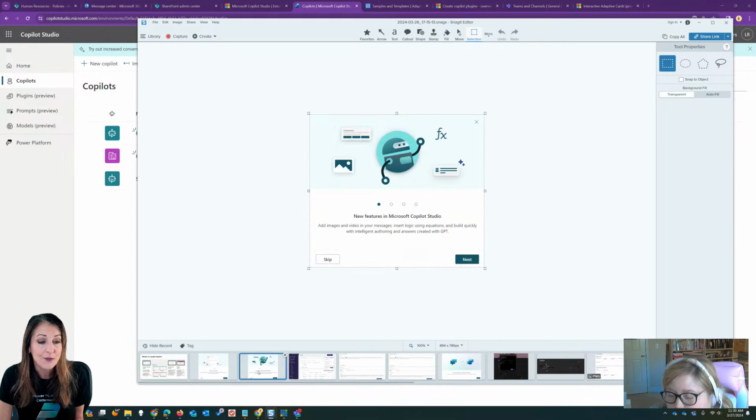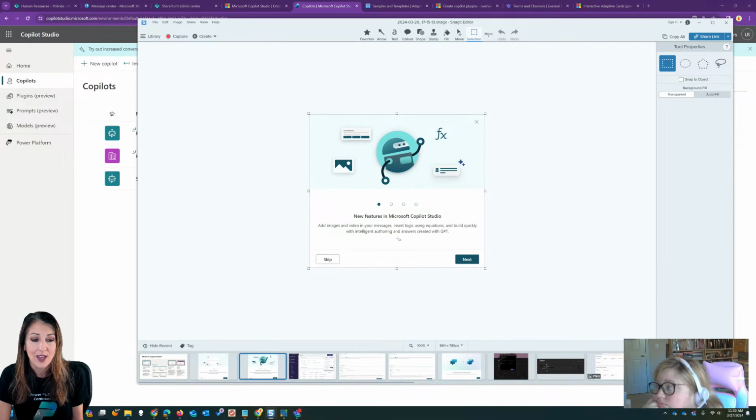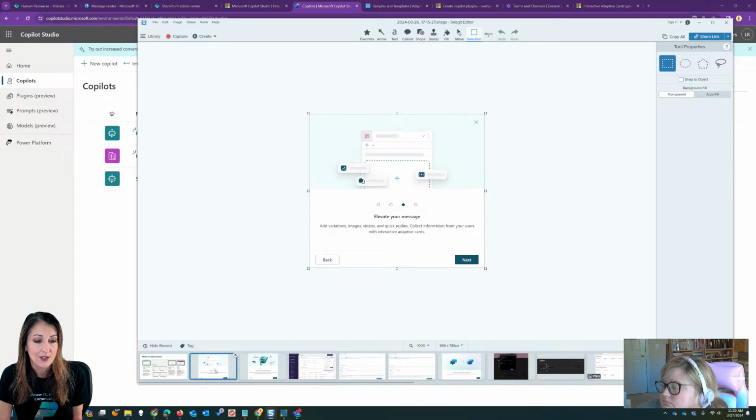So when you first go into Copilot, it gives you one of those little wizards that lets you know it's not Power Virtual Agents anymore, and lets you know about some of the new things that they added. By the way, you can add images and video now in your messages. Insert logic using equations. We saw some of that, and build quickly with intelligent authoring, like we saw that too. And then it's letting you know that you can add variations, images, videos, and quick replies.